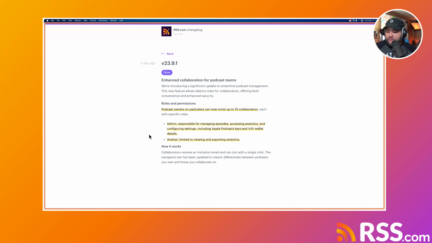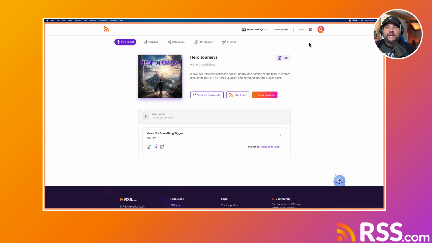So the main difference here is that with an admin, this could be maybe your VA who's tasked with taking your episodes and publishing them, or it could be a co-host, so you don't have to share logins anymore, and they can go in and update the Apple Podcast keys. With analytics, you might want to share this with a sponsorship manager or an assistant who's in charge of sales in order to get sponsors or brand deals and things like that. So let's go ahead and see how this works.